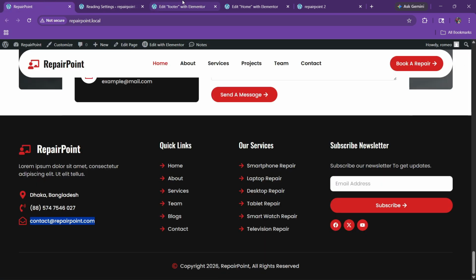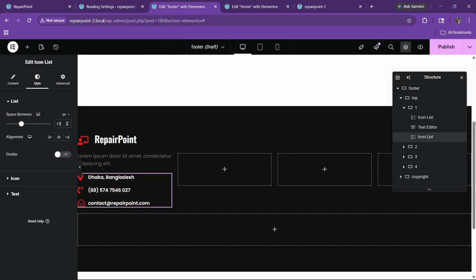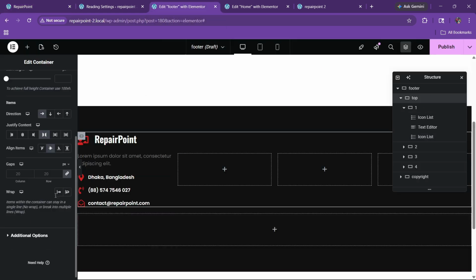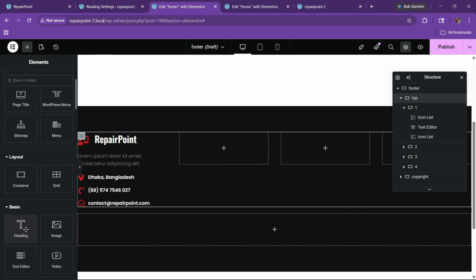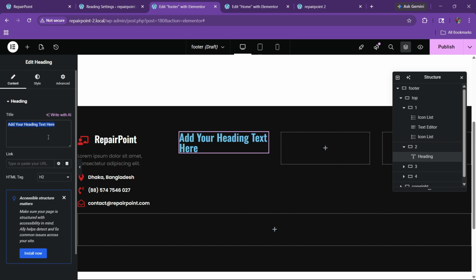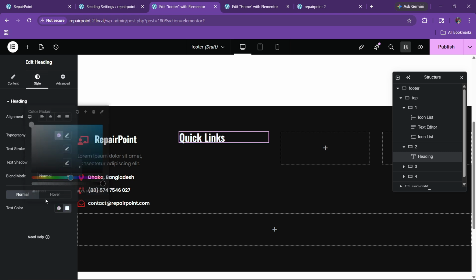Okay, like this. Now you can see we have to use quick links. So first we can go to the top. Here we can put some 40. Okay, like this. Okay, now what we can do, we can just put a heading here. Okay, quick links, and here also we can make this white.